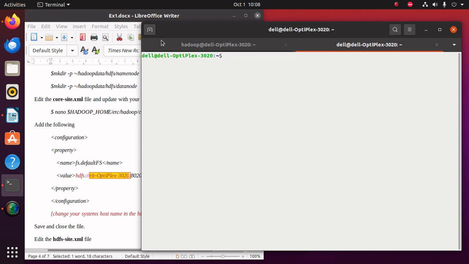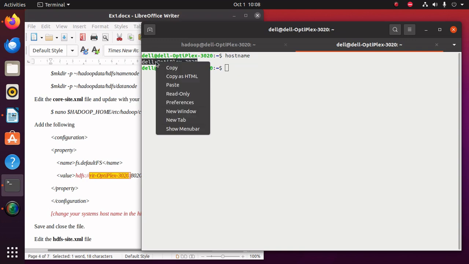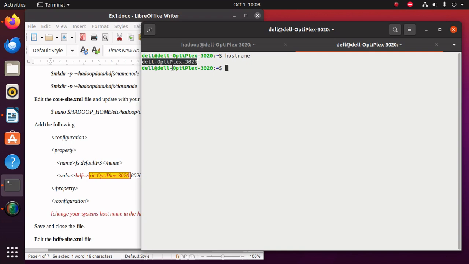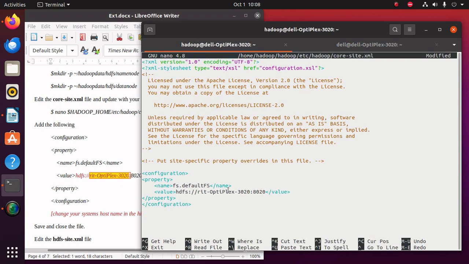How do you find the host name? Open a terminal, type hostname. Here the host name is different for the machine. So copy this host name, go to the configuration file, just remove the part before the colon and paste the host name here.